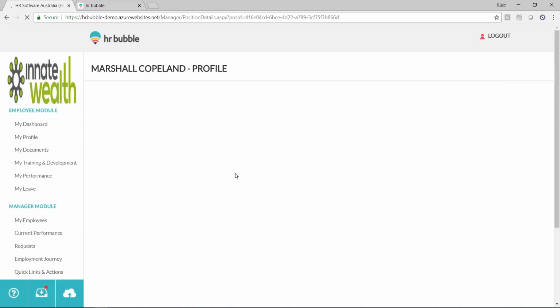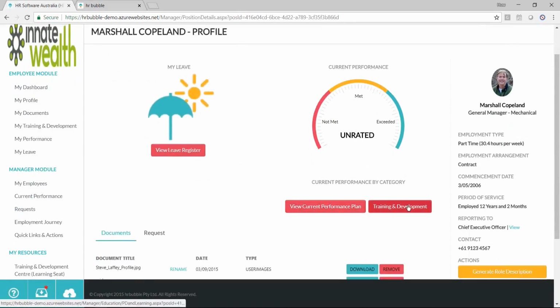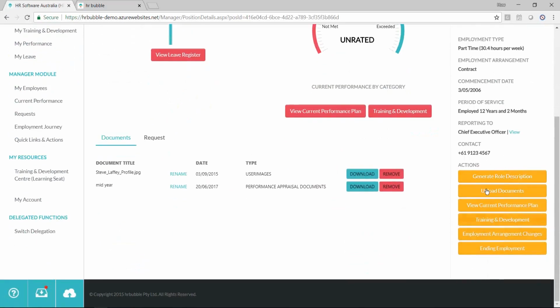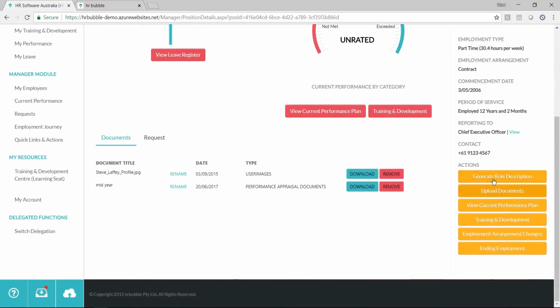Then I go to Marshall's page, and as his manager, I can view his leave register. I can look at his plan, training and development. I can look at documents, and I can perform a number of functions on Marshall himself, generating his role description, uploading documents, viewing current performance, accessing training and development, employment arrangement changes, and ending employment.